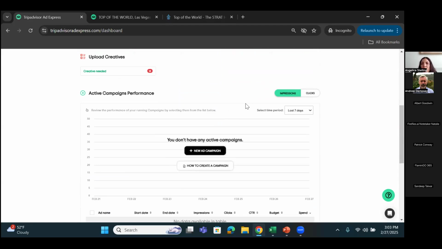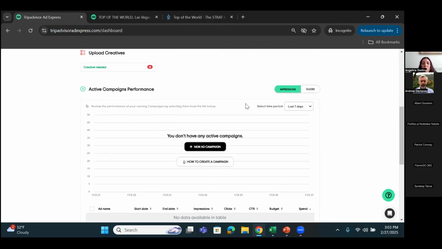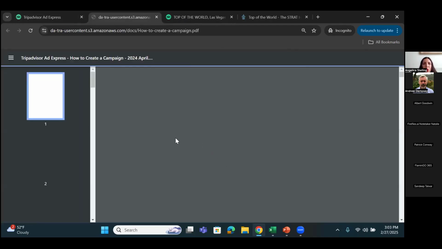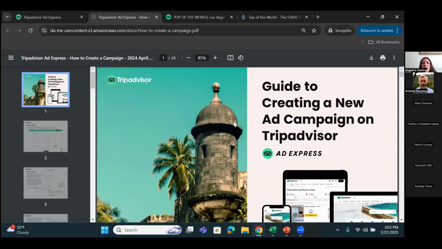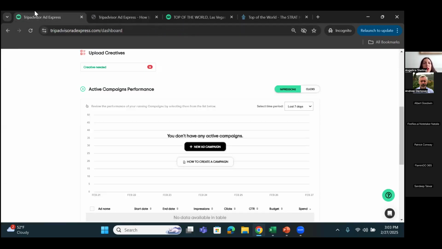Let me just hit OK here because that's totally getting in my way. Now, obviously, I'm a resource, but if you ever want a quick reference, please click how to create a campaign. We're going to go through all of this today, though, so don't fear. But this is a great guide if you ever want a quick reference or to look up how to do something.